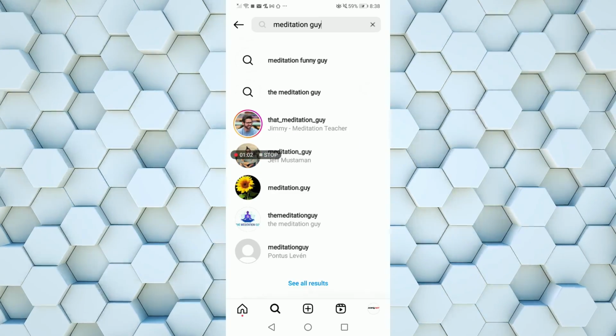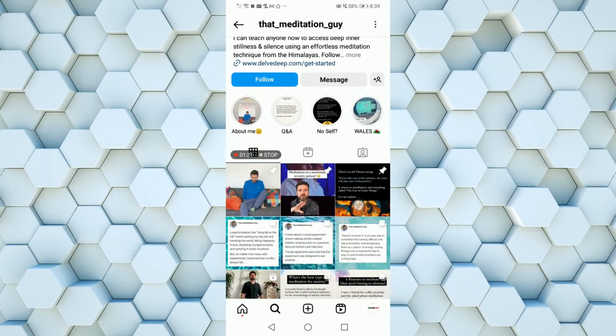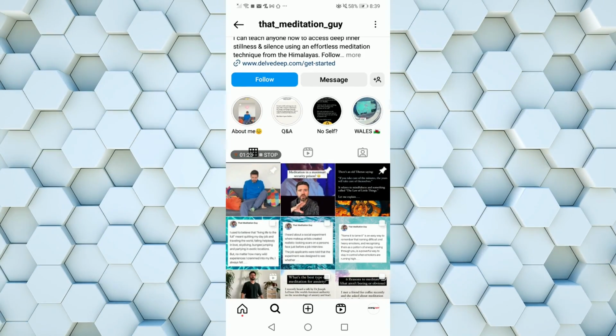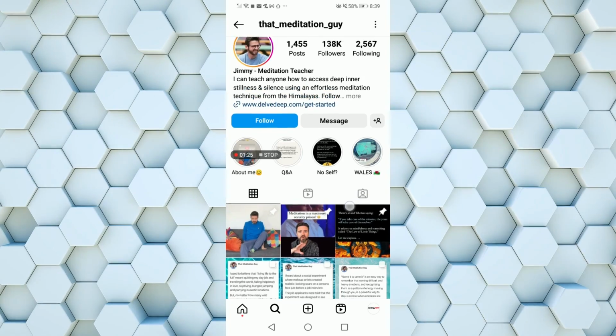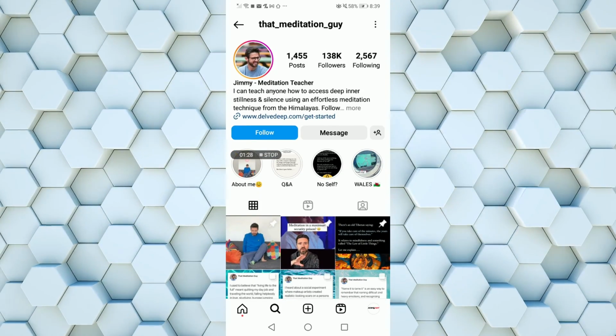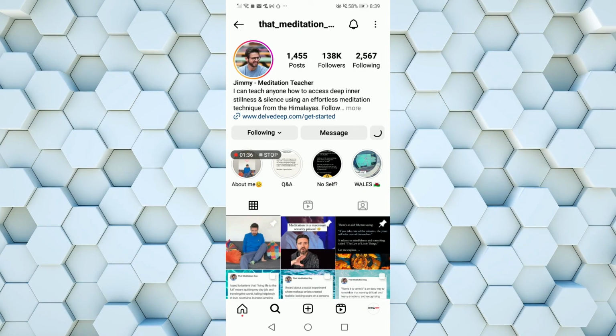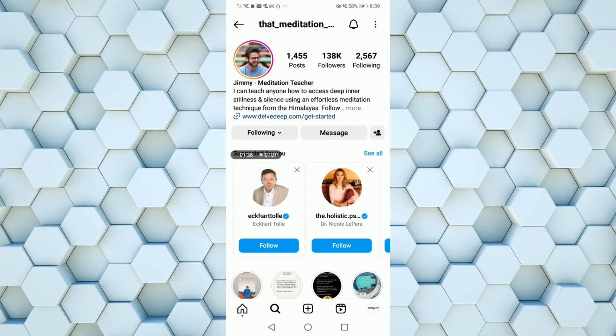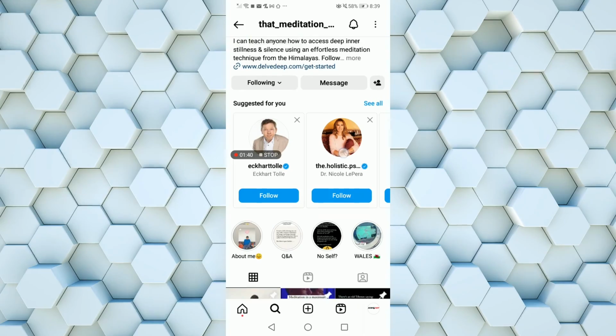You found the right account. Now look for the blue button that says Follow. It's usually located near the top, left corner of the page. Give it a tap, and voila, you're now following that account. You'll be able to find it in the following section of your profile from now on.